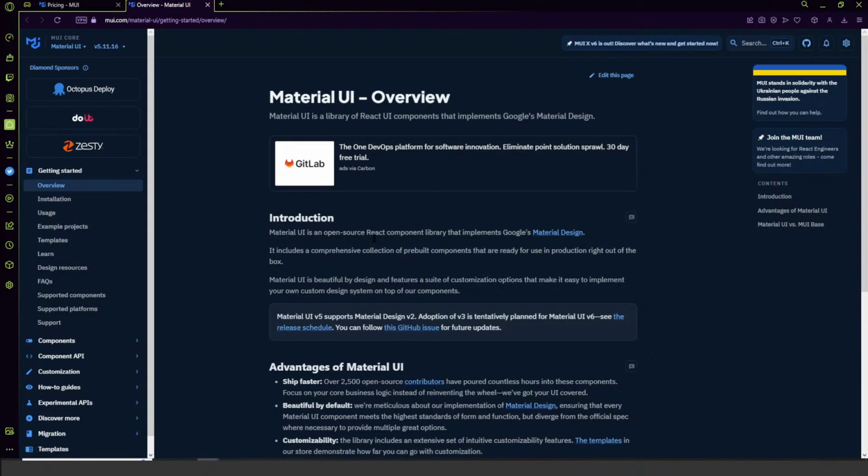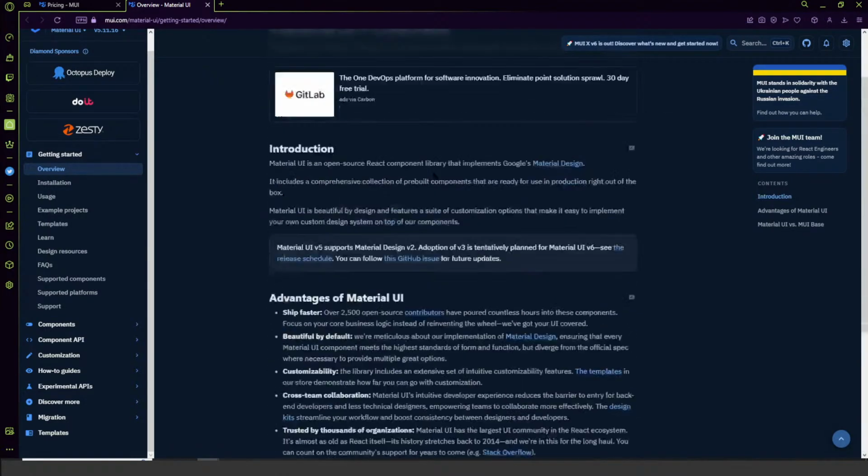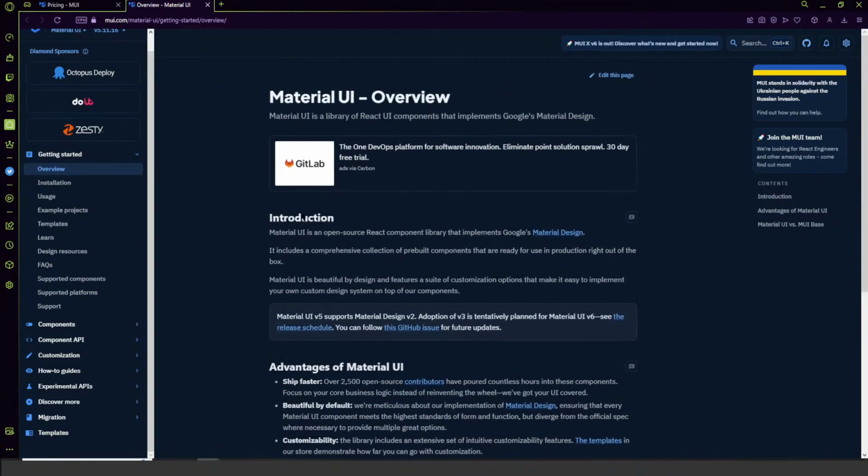That's just something to consider. When we look at our documentation here, we can see it gives us information on Material UI itself. We said we can use it like Bootstrap. It has the same benefits as Bootstrap, so we can move a little bit faster. We can get things production ready quicker.